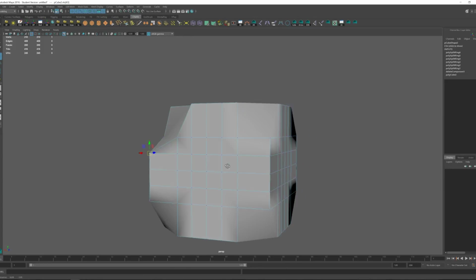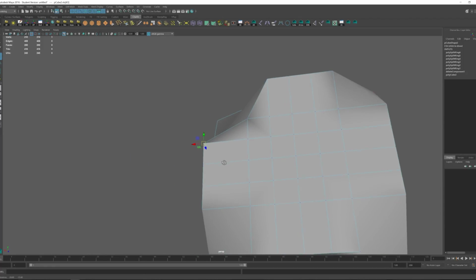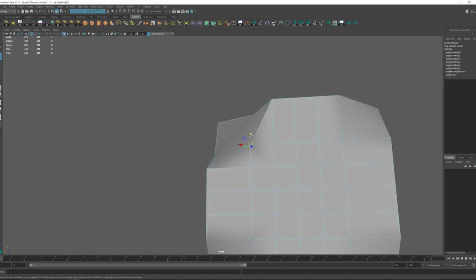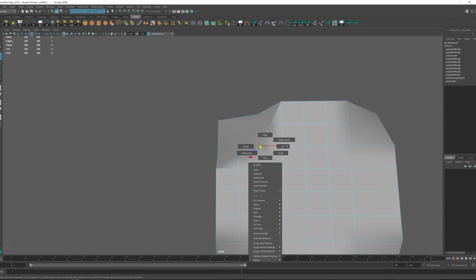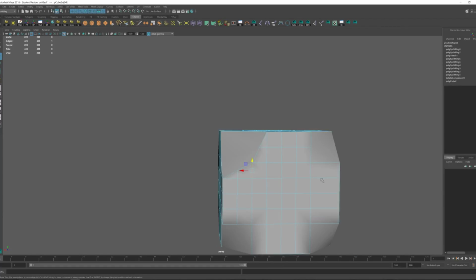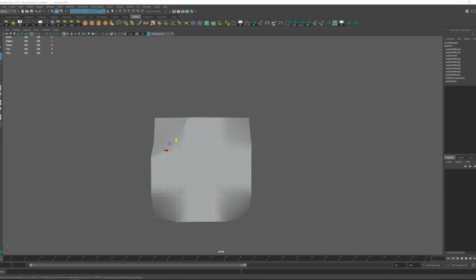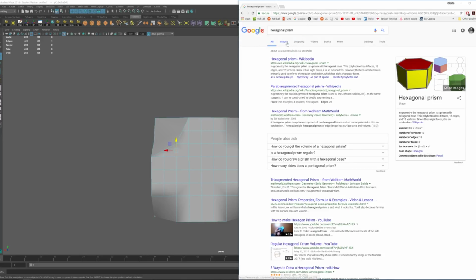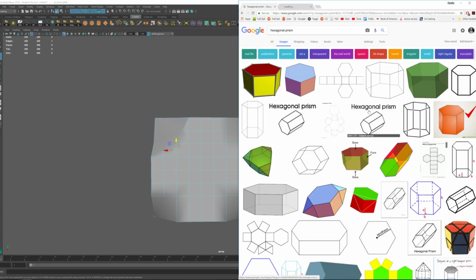Let's check one corner before we move on. And that is not good. You want that guy to be up and over. This is when we look at reference, because hexagonal prism. Because I'm clearly not doing it too well.